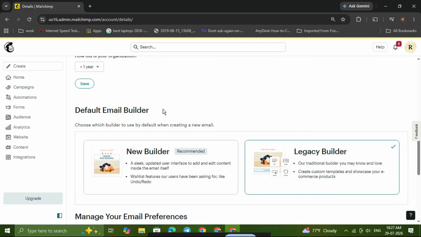When you find that option, select Legacy Builder. This switches your default to the old builder style. After selecting it, Mailchimp saves the change automatically, so you don't need to click a separate save button. That means your preference should be applied right away. Now you can go back and start building your emails using the legacy layout.